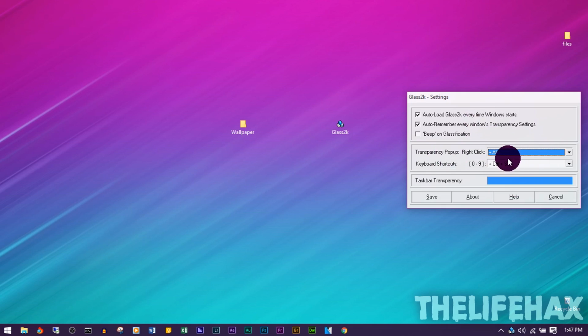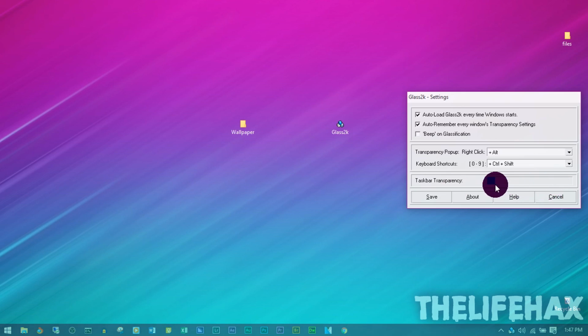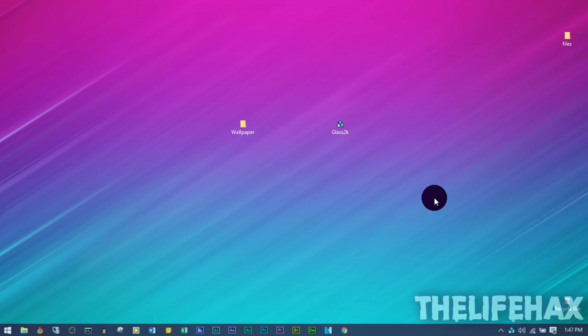You want to check Alt as the default. And if you want to make your taskbar transparent, you can do that as well. Just decrease this level, and you can see that you can control your transparency level. That's going to be the same on Explorer or anything else. Once you are done, just click save, and then open any kind of folder.